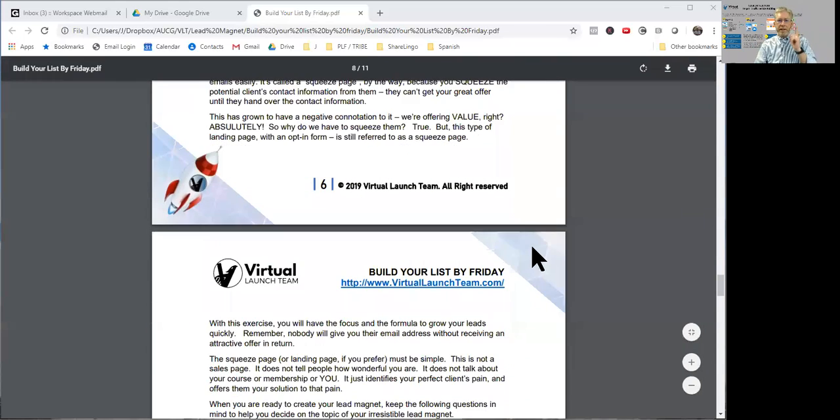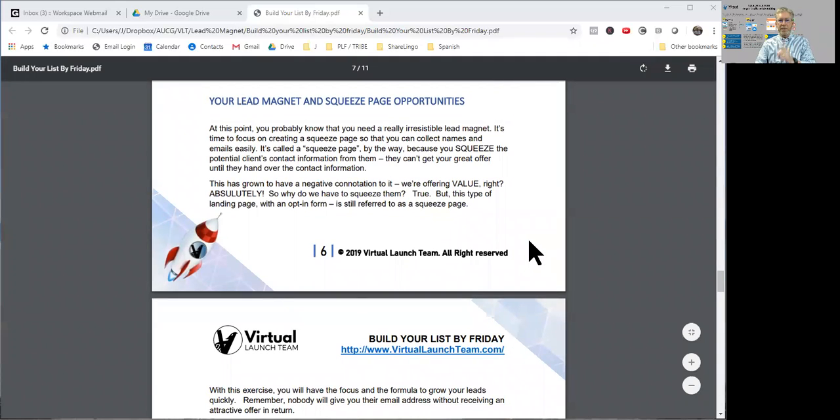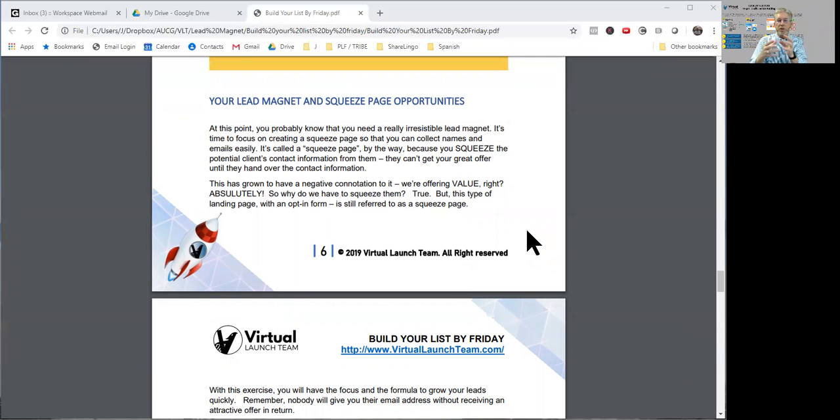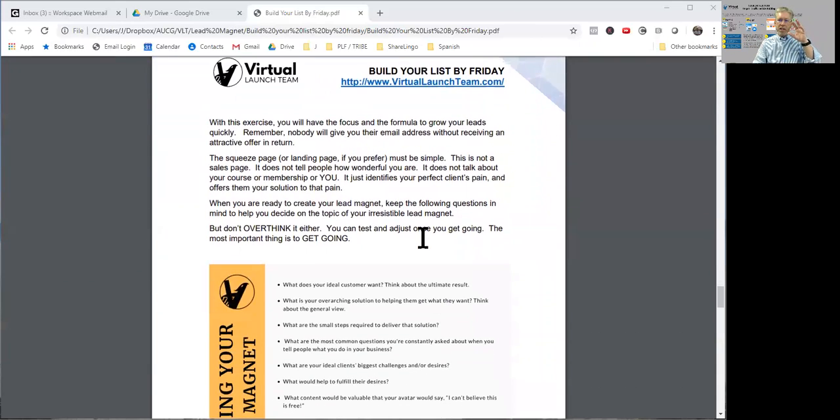Now, the lead magnet, all right, and the squeeze page opportunities, right? You know that it needs to be really irresistible, right? Because again, you're trying to coax the email address out of somebody. So it's time to create a squeeze page that you can collect those names. And one of the things you don't want to do is overthink your lead magnet or your squeeze page.